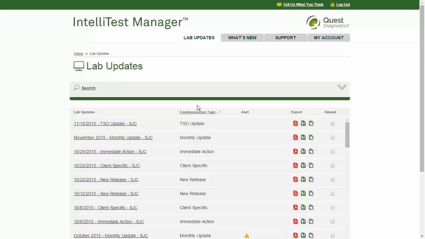The second column lists the communication type. Anytime that you see these green arrows in the application, it indicates that you can resort the list you are viewing by clicking the column header.